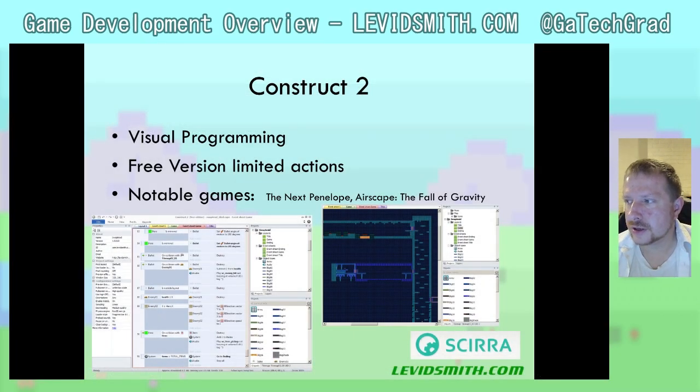The third game engine I'll talk about is Construct 2. I've just used this a little bit, and it's very similar to the other ones that I've talked about. A little bit different, but you use visual programming. There's a free version, but it's more limited than the other two, Game Maker and Stencil, that I talked about earlier. You have a limited number, I think 100 actions, and that's it.